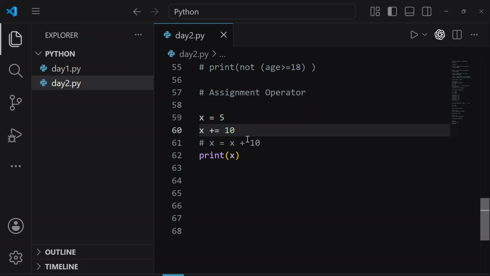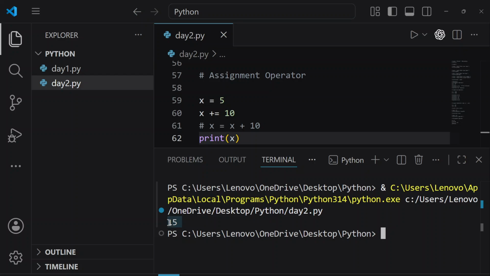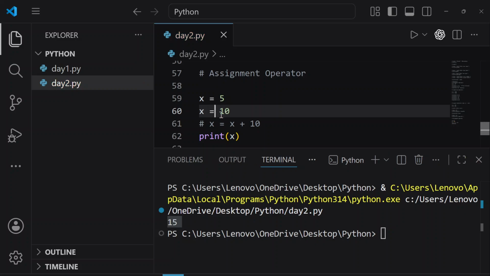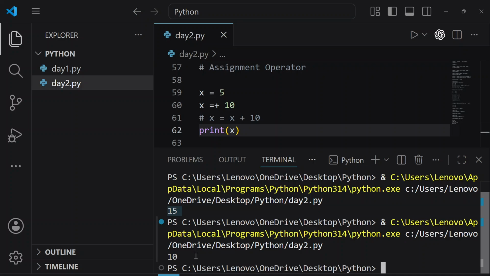Because as a beginner you can make this mistake: if you write the equal to sign first and then the plus sign, this one is wrong. So let's first write the plus sign and then the equal to sign. Let's run this program. So here we can see 15, right? The value of x here is 5 and we want to add 10 and then assign the updated value 15 to this variable x. But if we write the equal to sign first and then the plus sign, we are not going to see 15. Let's see what we are going to see. What we are seeing is 10.